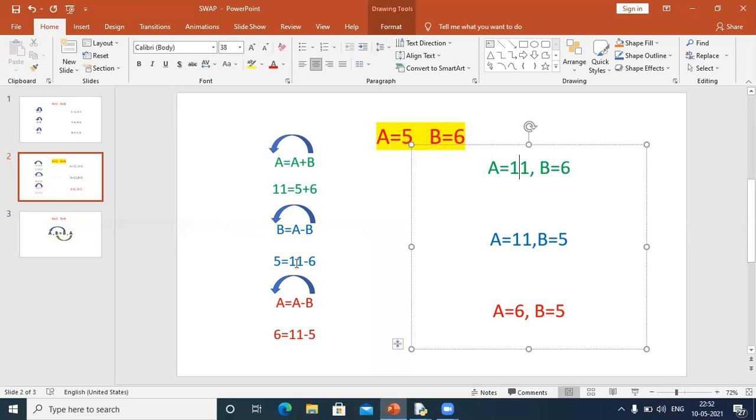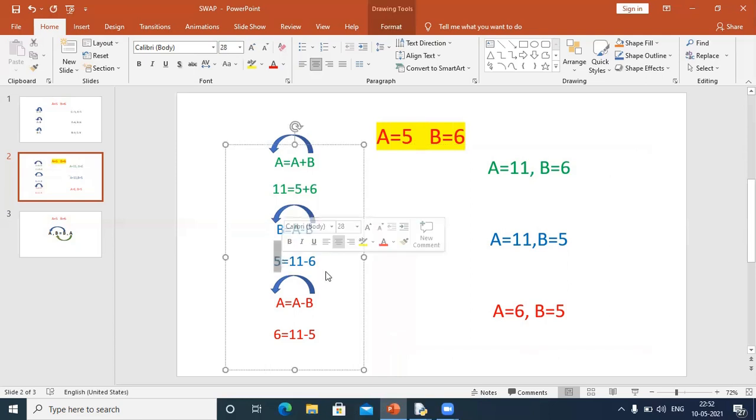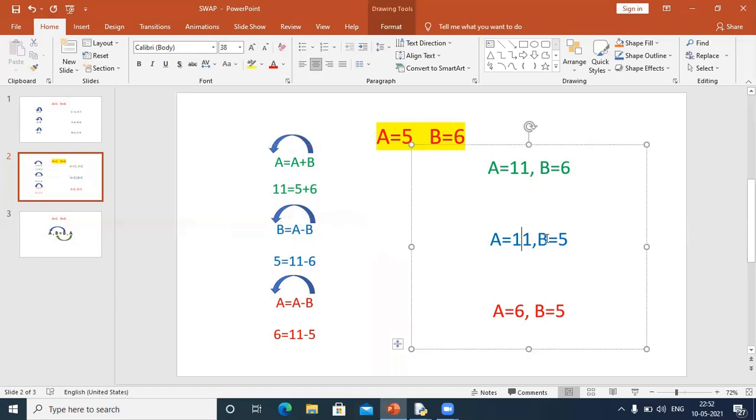So I can write here 11 minus 6. While doing the subtraction, the value of B will become 5. So now A is 11 and B will change into 5. So now the new value of B is 5. Earlier it was 6. Now after executing the second statement, you have to remember the new value.